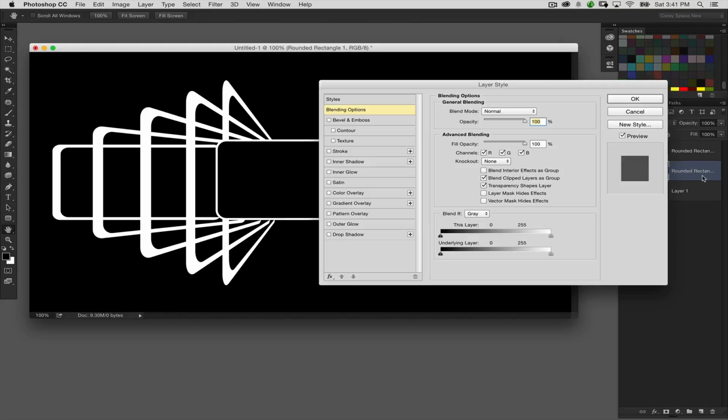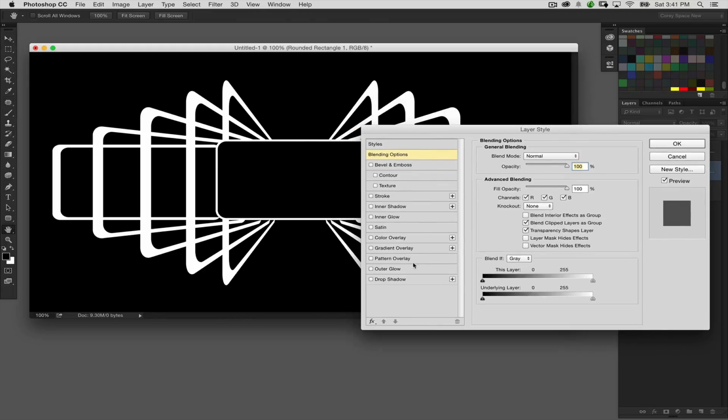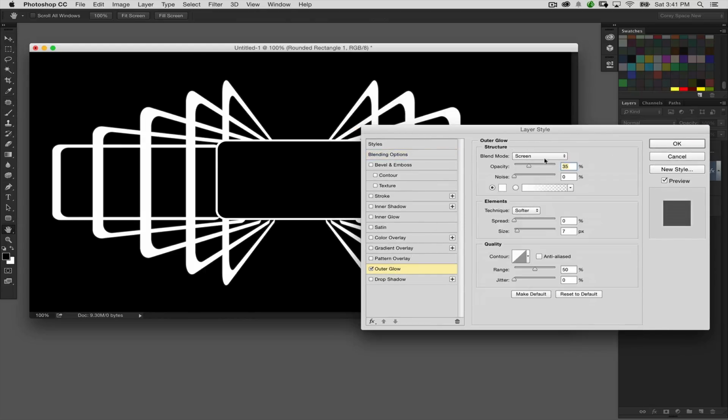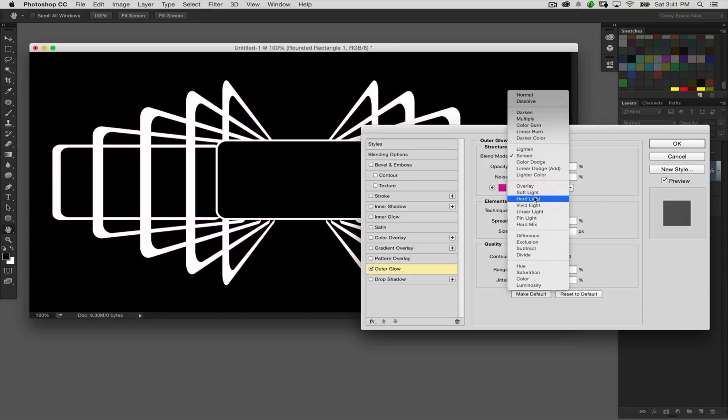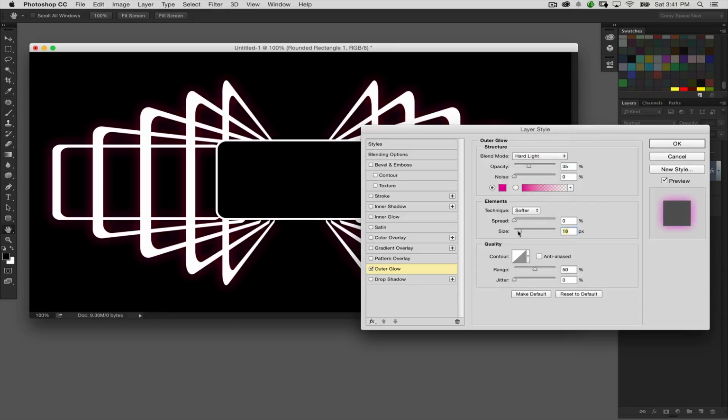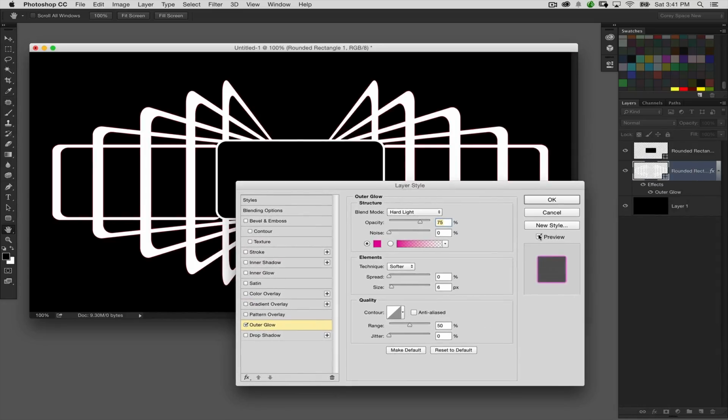Now I'm going to select that with that layer selected and add an outer glow layer style here. So let's do kind of a pinkish glow on the outside here. I'm going to set my blend mode to hard light. Let's increase the size and the opacity here. There we go. There it is. Okay.